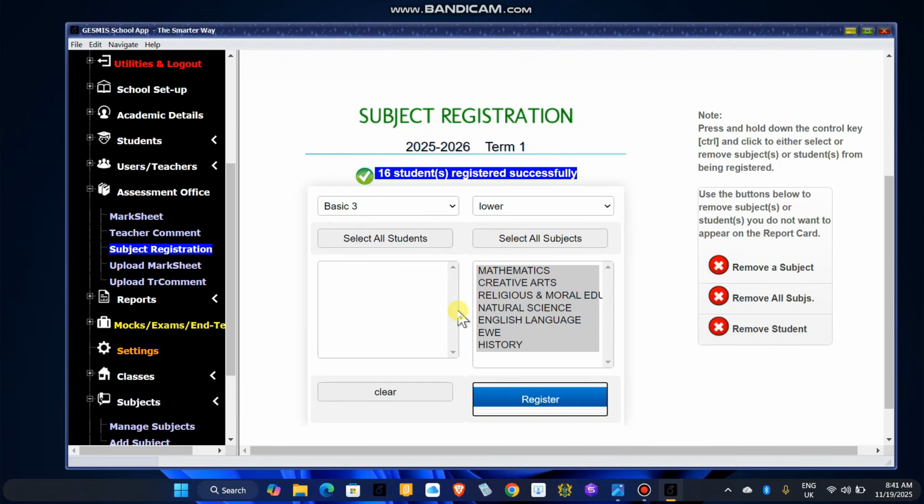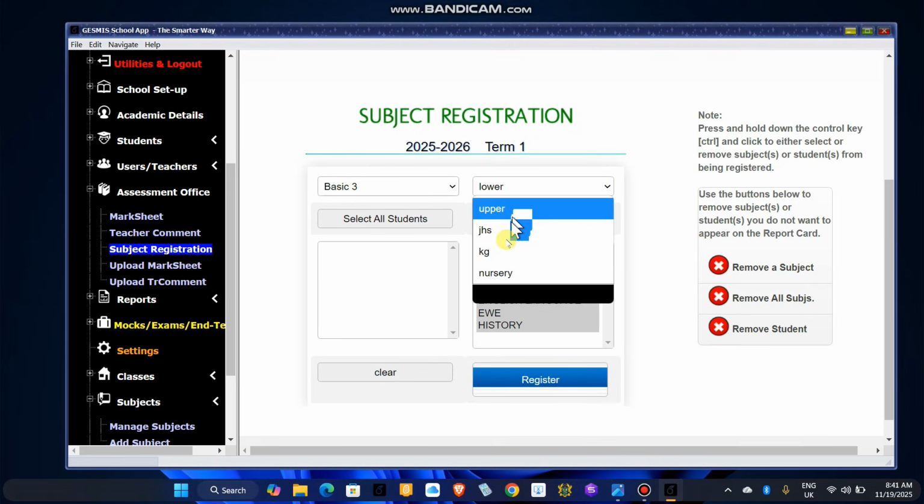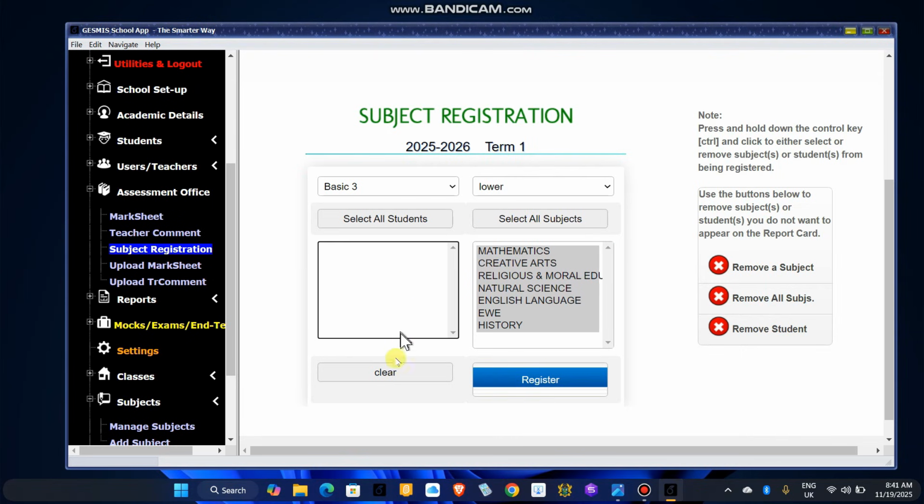So this is the process of registering all the learners with the subject, and also most importantly, remembering the levels. Don't make a mistake and go and take class 4 and say it's a lower level. No, it's an upper level. And when you pick basic 8, basic 9, they are what? JSS.